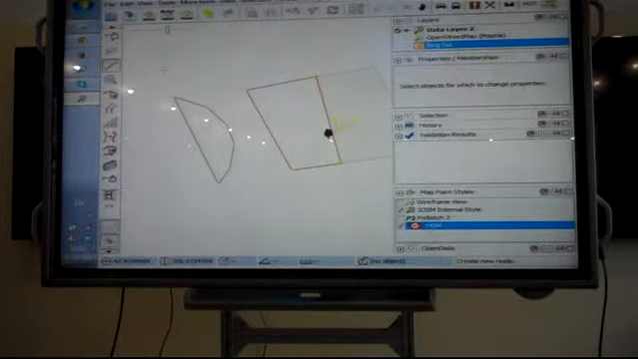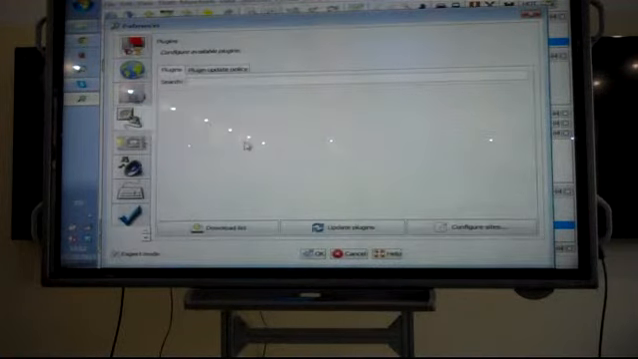This is a great tool for that, and just for the video purpose, I'm going to go ahead and just show the name of the plugin.